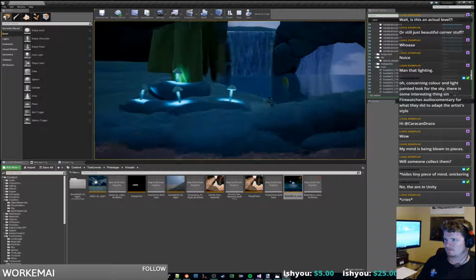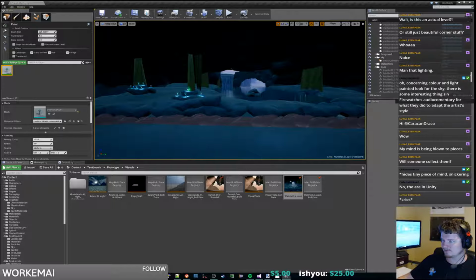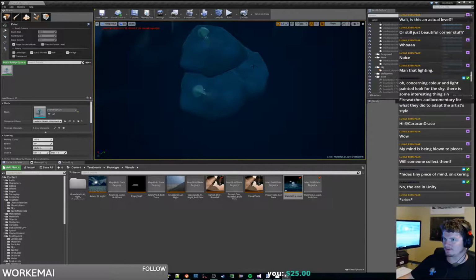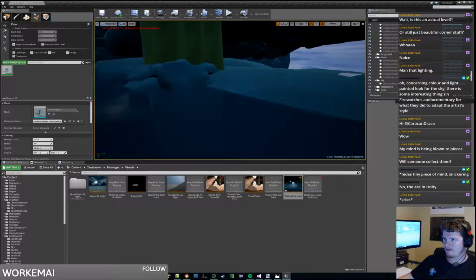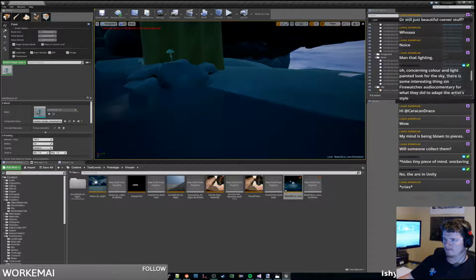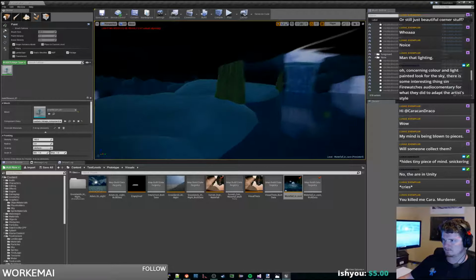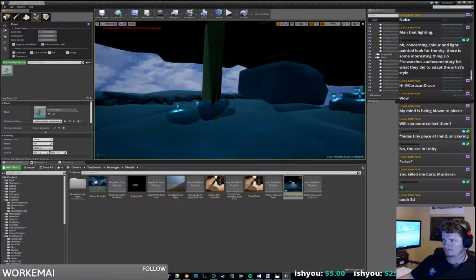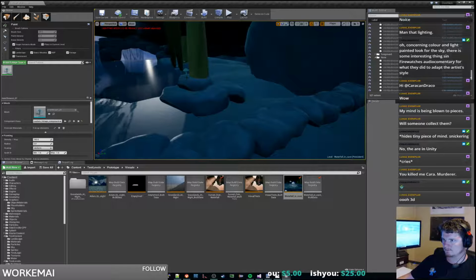Let's just paint on some crap here. Let's throw some mushrooms on stuff because I feel like having cool looking things. I'll rebuild that.